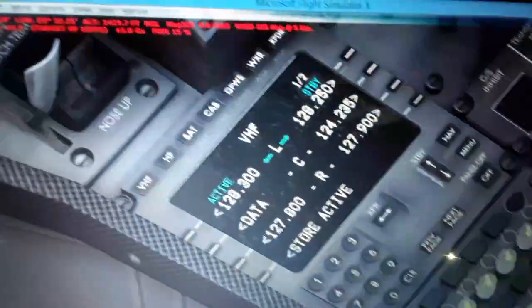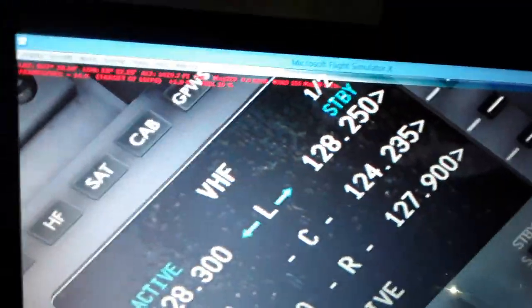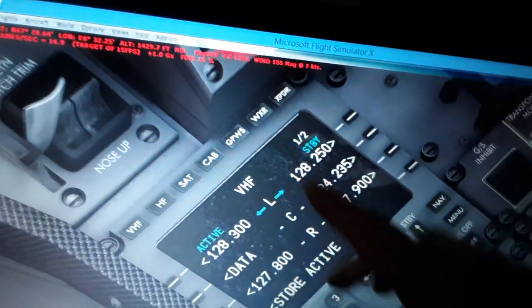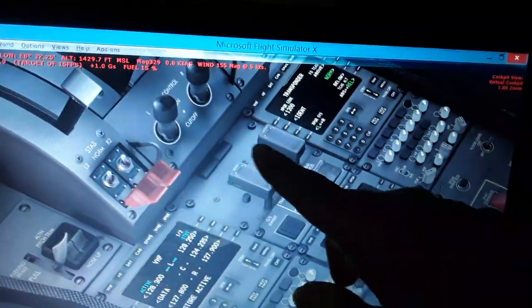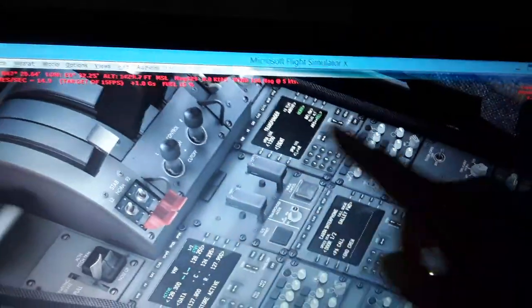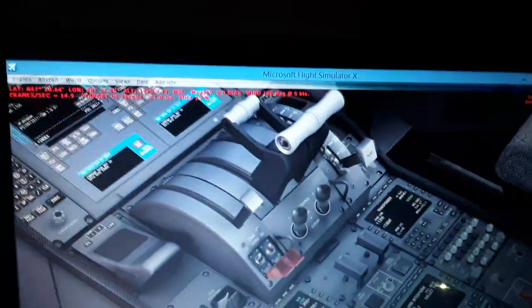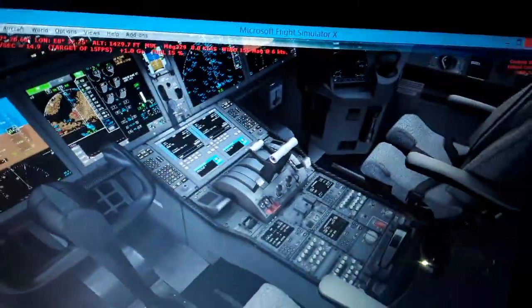The frequency radio receivers. We have also communication, VHF, satellite, ground proximity, weather radar, transponder. You can see also the transponder here. The fuel flow to the engines, left and right engine, the rudder trim. So this is the radio management panel. We have also the fuel control. I will talk to you about it later. Left and right engine over here.